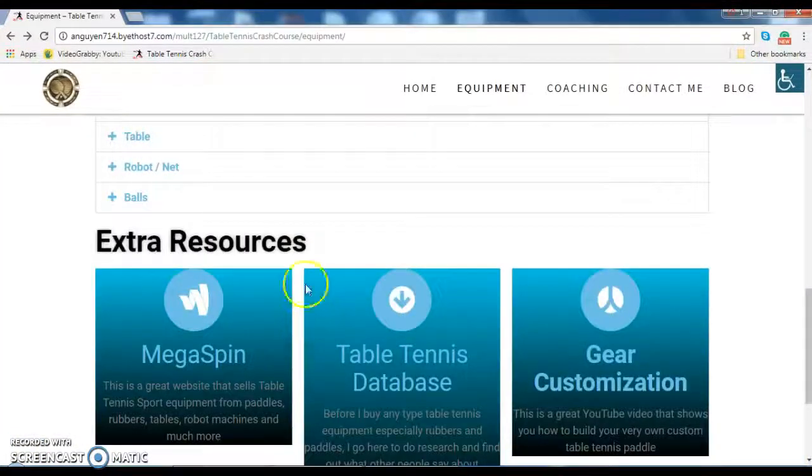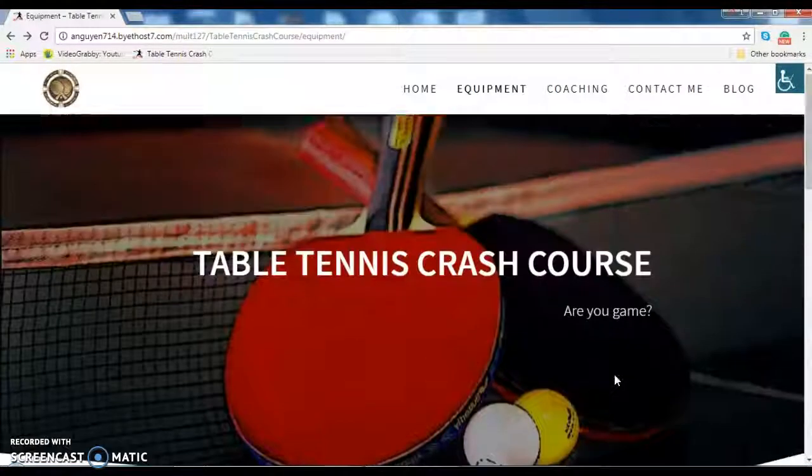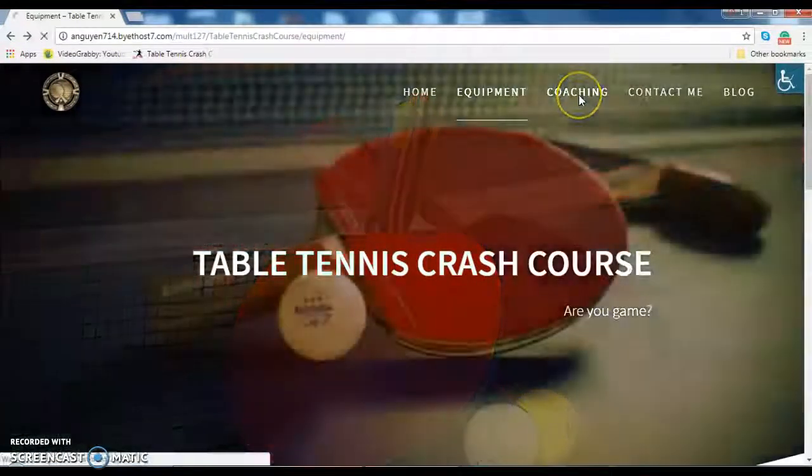There's also a section here on other resources that any table tennis player can go to for buying equipment, reviewing things that people bought. There's a link here that takes you to a YouTube video on how to create your own blade to build your own paddle, I guess. It's pretty simple, straightforward. And next page is my coaching page.